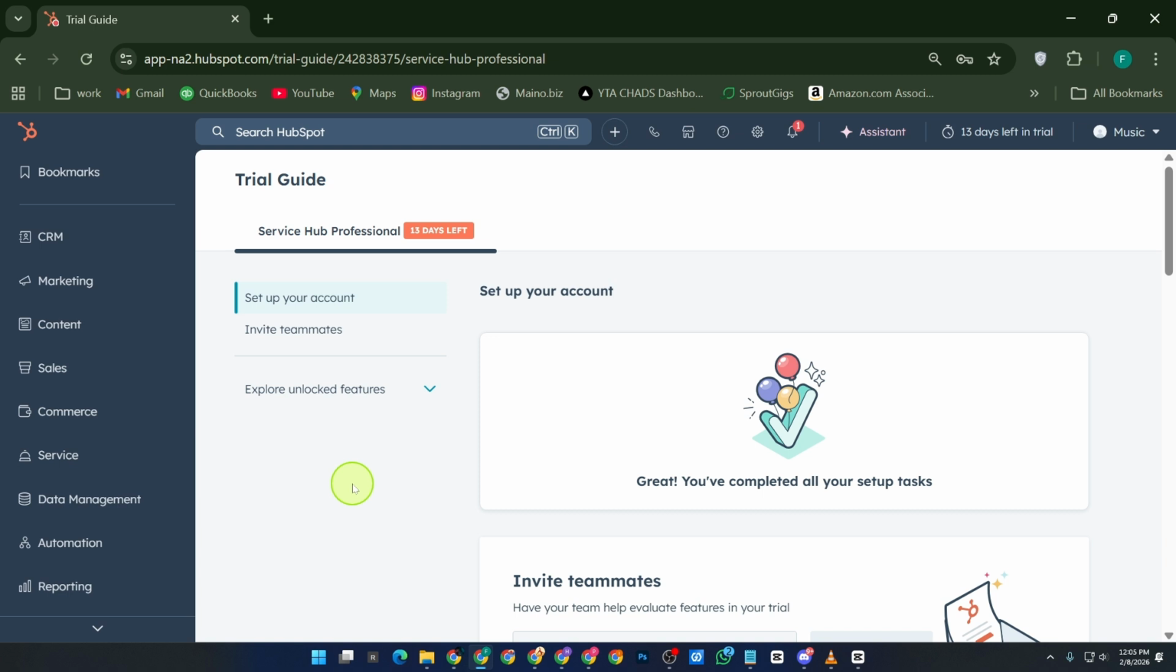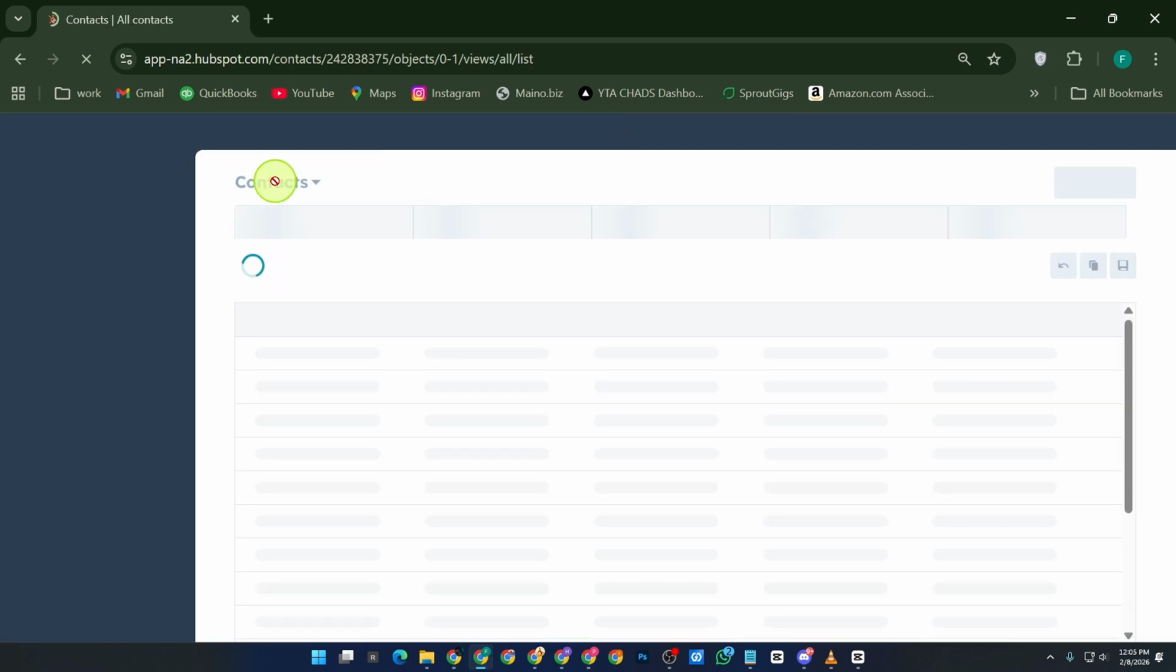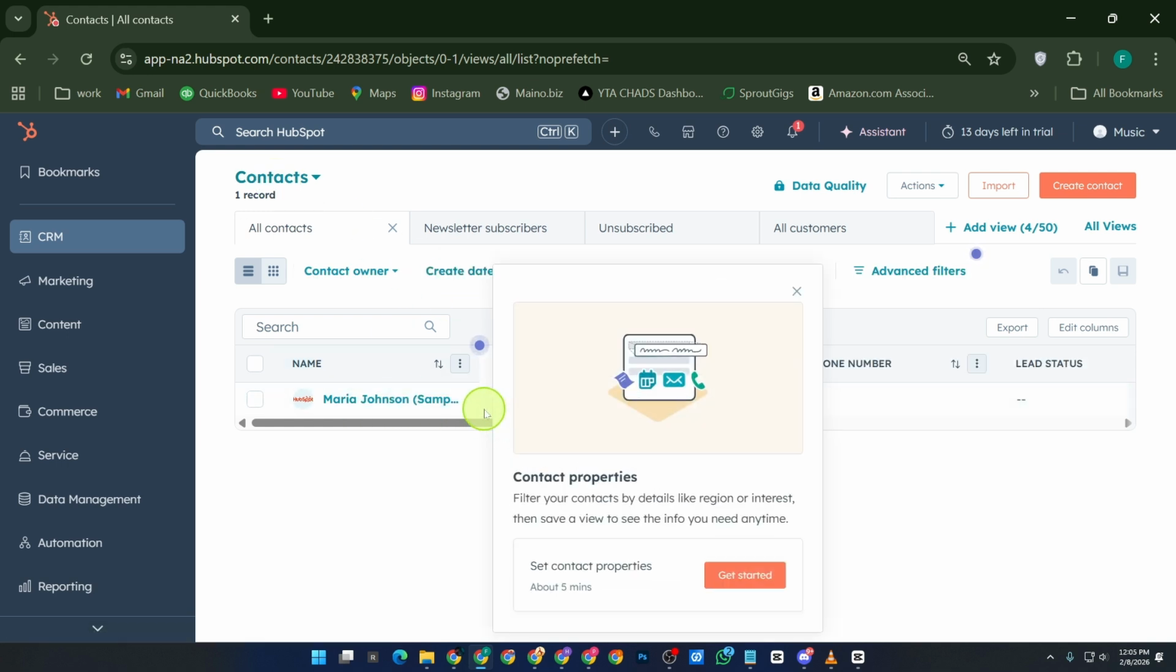First, log into your HubSpot account and head over to the CRM section. Depending on what you want to analyze, you can choose contacts, companies, deals, tickets, or orders. Once you've selected the record type, open the specific record you want to explore.